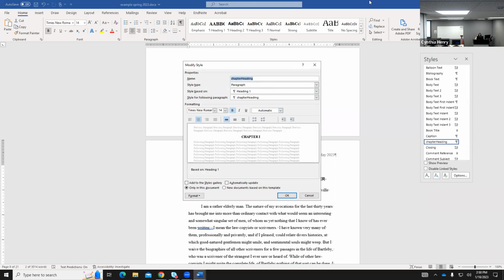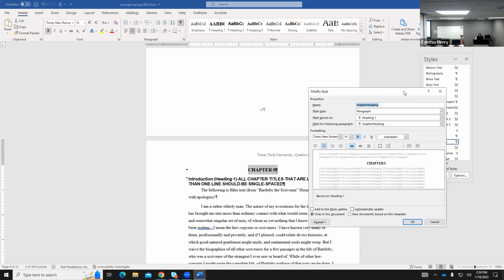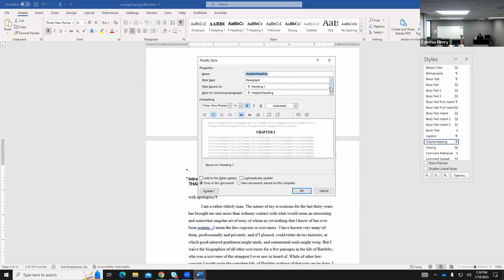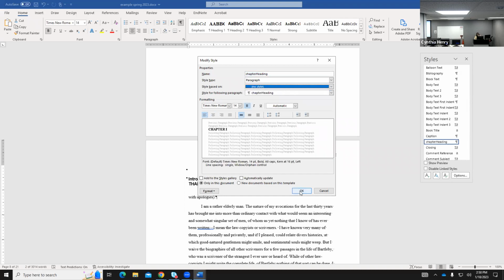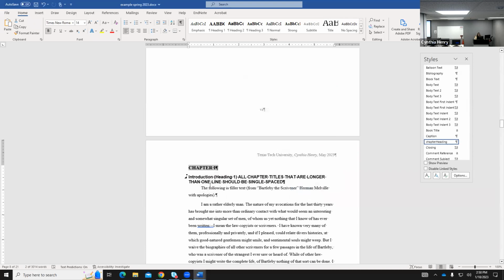Because if we did this, then chapter one will be in the list. We don't want this line to be in the list. We only want this line to be in the list. So let's see what it says here. If we can find something that would be right. We don't want chapter heading to be based on heading one. I think I'm going to try to base it on no style and see what we get. Okay. So it did move it over, but it should just be centered. And it should be bolded. And it should be 14.